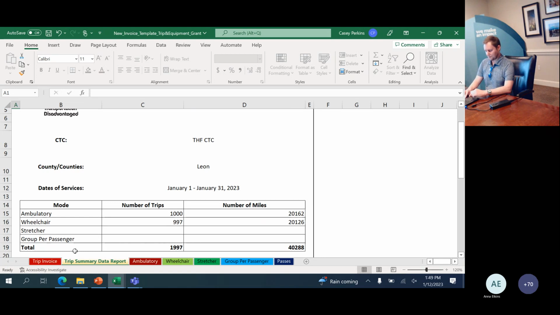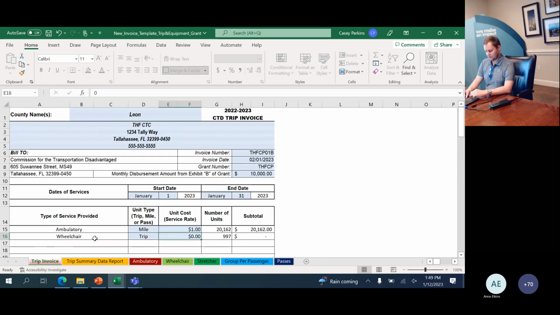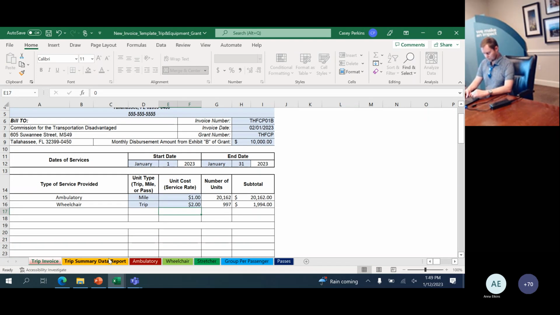The miles came out, the trips came out. That's also reflected in this wheelchair tab. Or sorry, this trip invoice tab with the wheelchair trips. So that's what happens there.